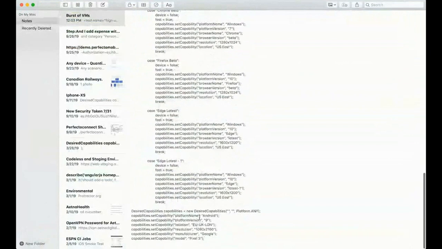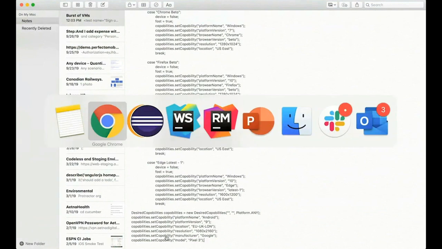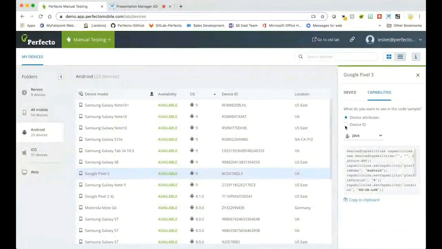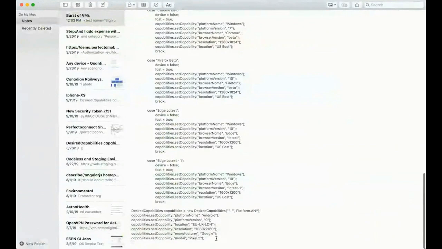So you'll see that I'm calling an Android device. It's running Android 9, it's in my UK data center, has a specific resolution, and obviously is called the Google Pixel 3. What's missing from this is the device identifier, so I can come back and say, show me the device ID. It shows me that, which is what we see over here, and I can copy it to clipboard again, come back in here, and paste it at the bottom.